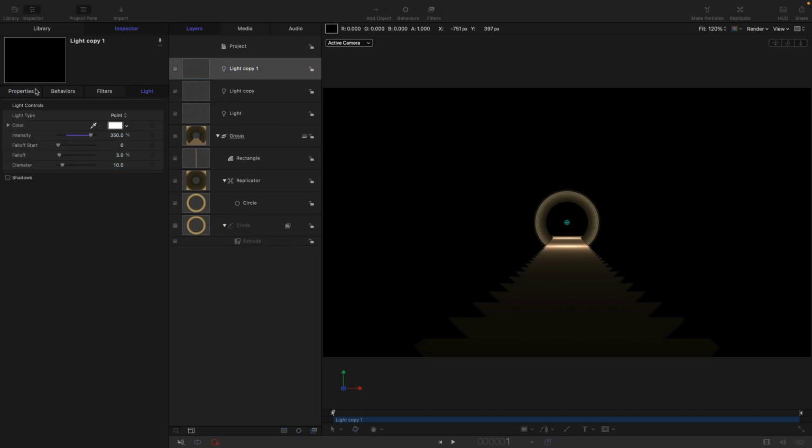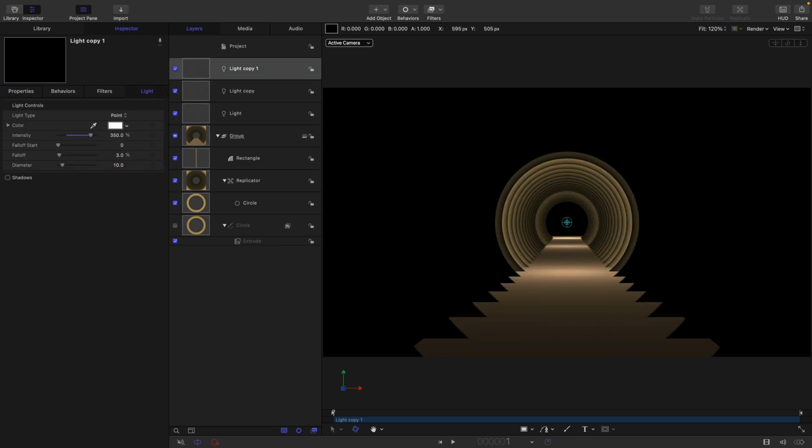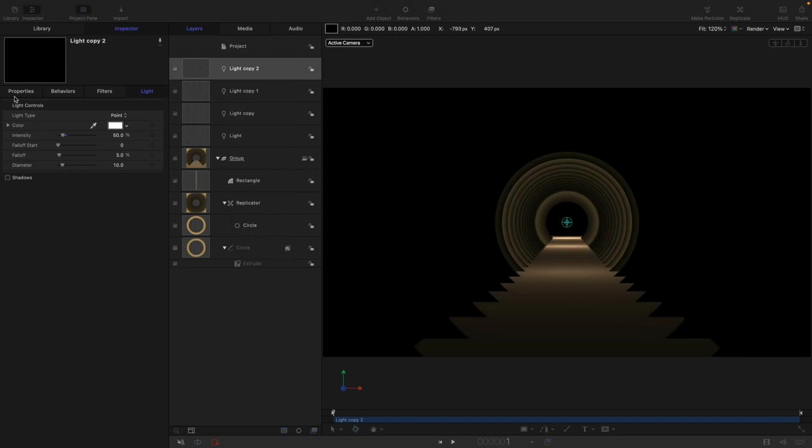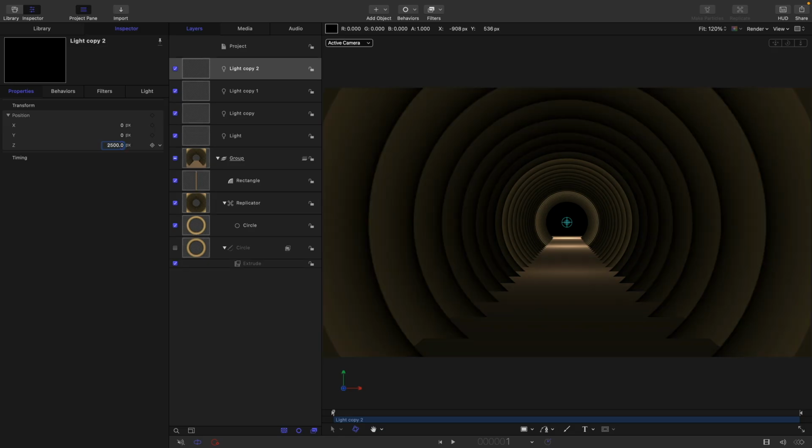Let's duplicate it again, right click, duplicate. This next one, let's set its Z position to 0 and set its intensity down to, I think, 50. So we're dimming the lights as it gets closer to us. So duplicate it one more time. This time, let's go for an intensity of 20, and for the position, let's go with 2500 on Z.